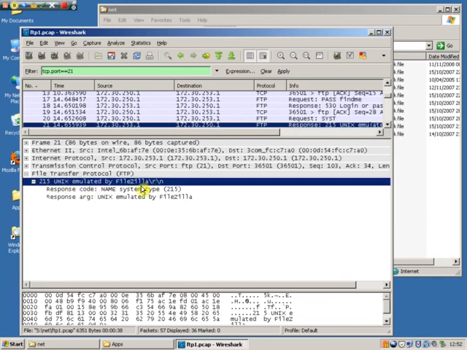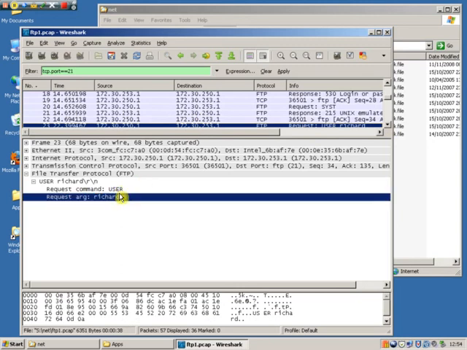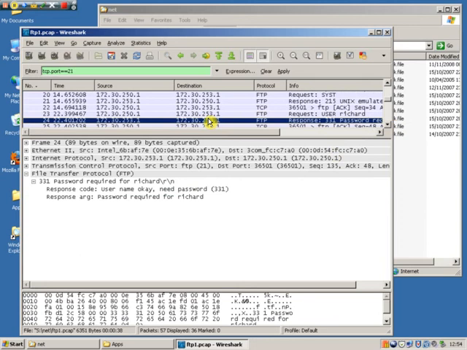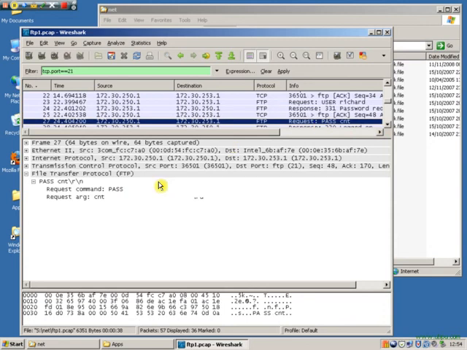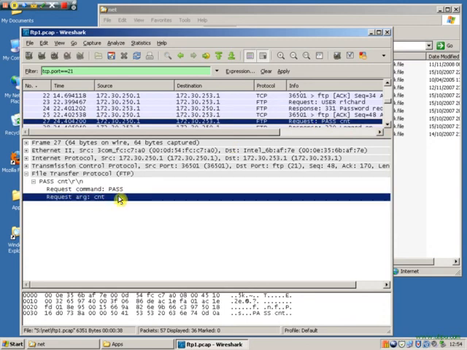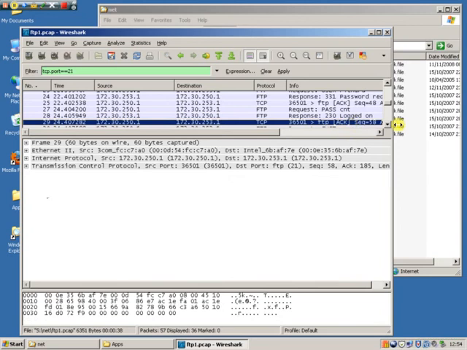We also find that this is FileZilla. We've now got a little bit of enumeration. We know exactly what's inside those frames. Username Richard has been passed again, and this time we need a password. Let's see if we get the right password. The password that's been passed back was CNT. Let's see if that one worked. It did. The following frame says the user is now logged on.